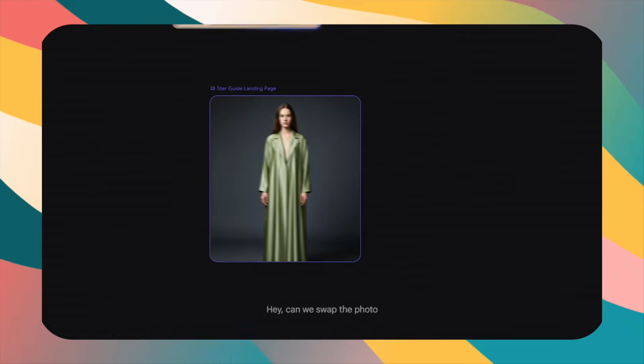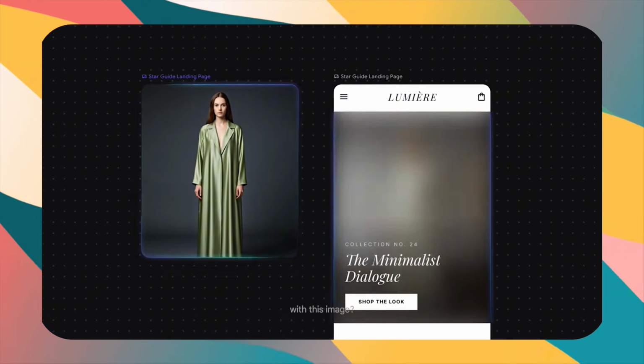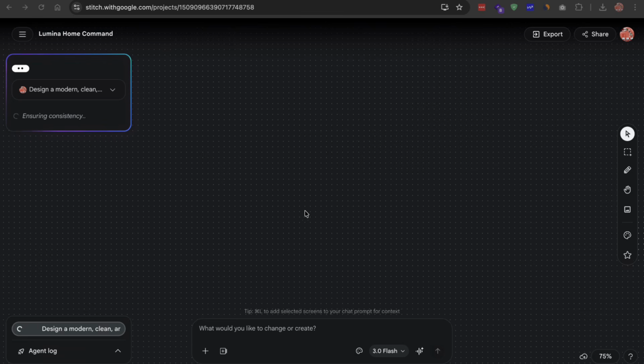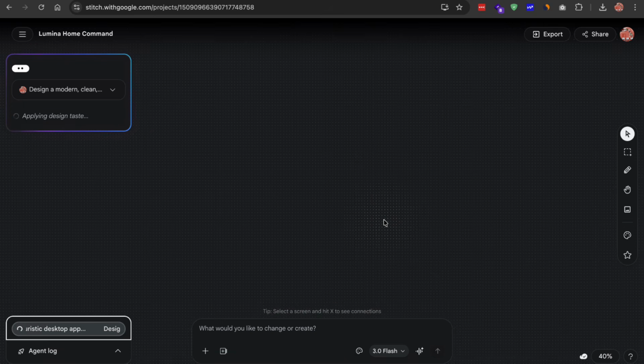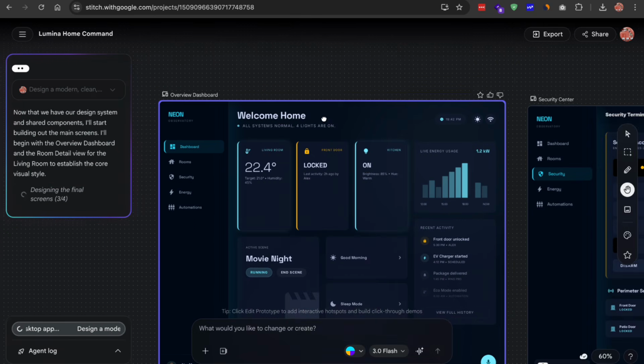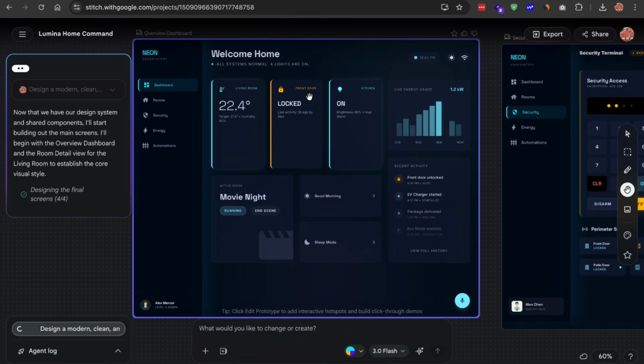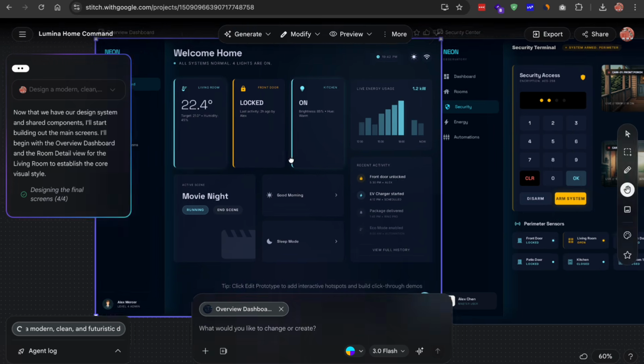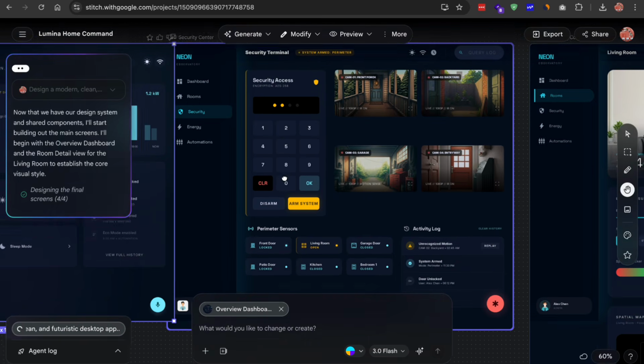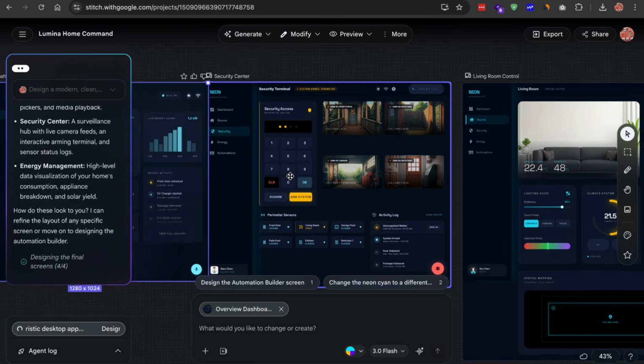So the first thing you notice when you open the new Stitch is the canvas. It used to be a pretty simple layout where you put in your prompt and got back a screen. Now it is an infinite canvas. You can drag images onto it, paste in code snippets, throw in text notes, screenshots of competitor apps, whatever. Everything sits on the same workspace, and the AI can see all of it at once.